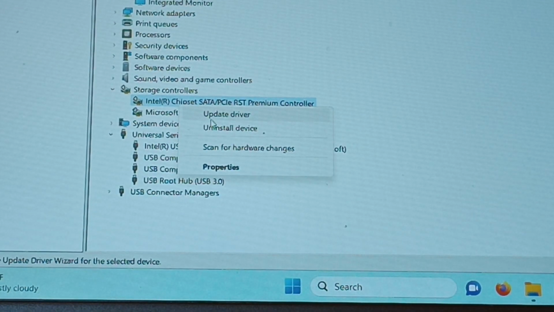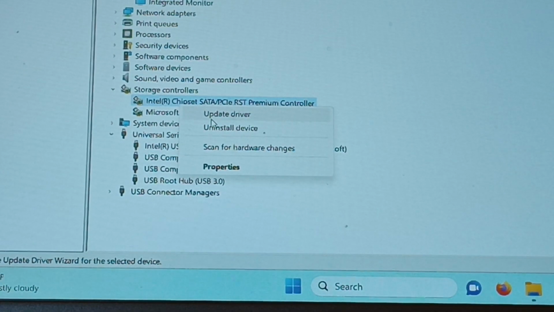So if the issue still exists, you can just proceed to the next step.